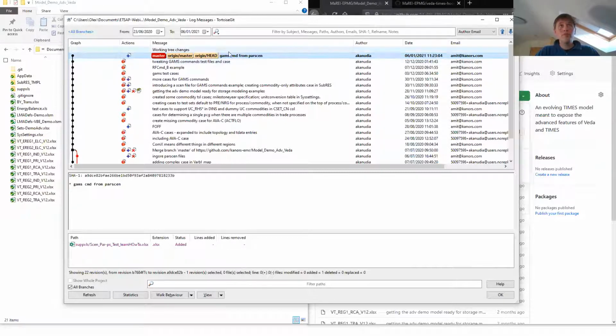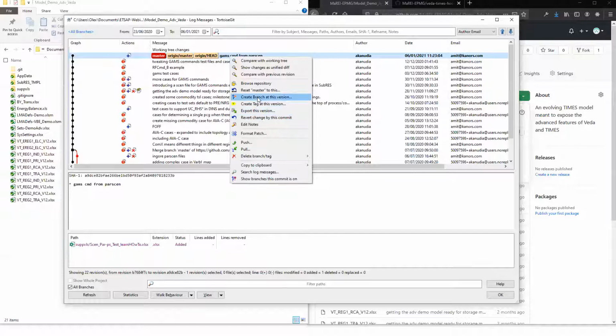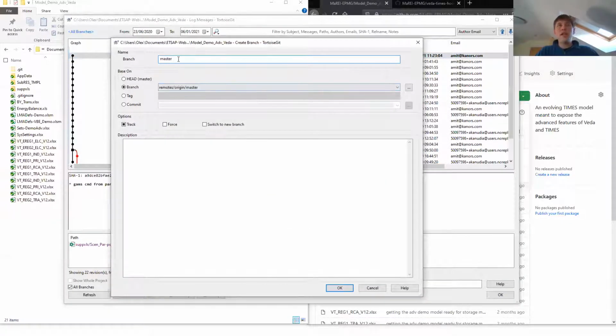So in order to make changes, I will create a new branch. In general, it's a very good idea to use branches for introducing changes and not to commit to the master branch directly, because normally you want to keep the master branch stable and available for your team to use. I'll give it a name. And I will instruct TortoiseGit to switch to that new branch right away.